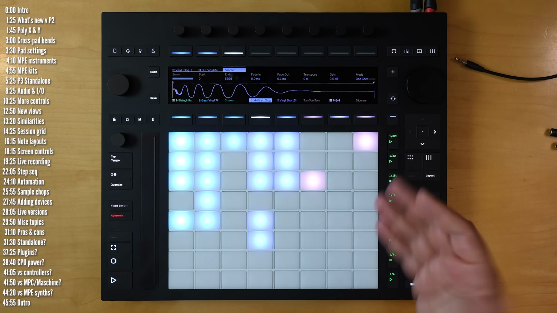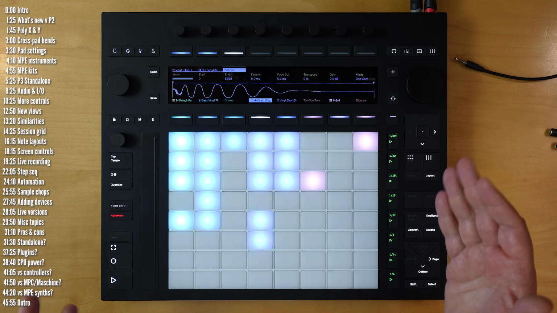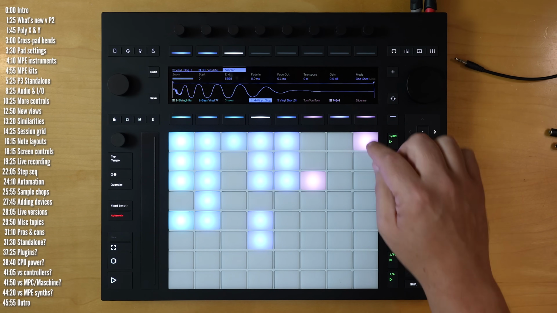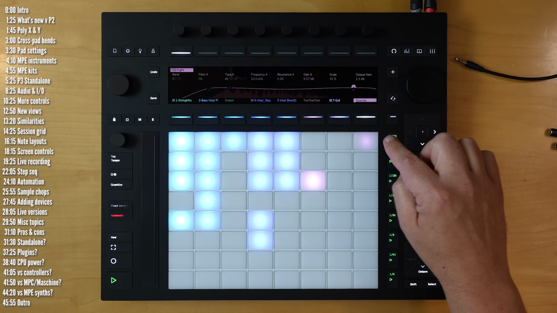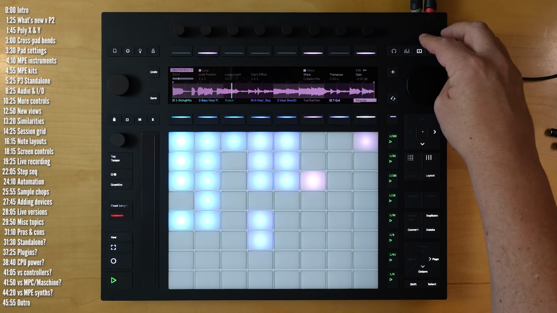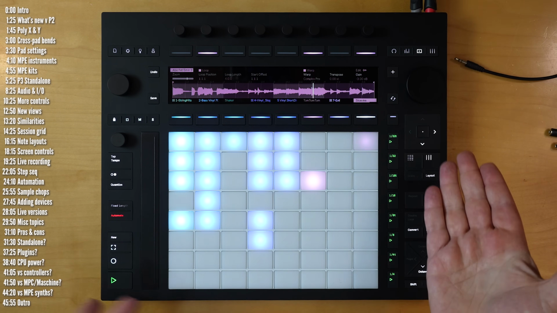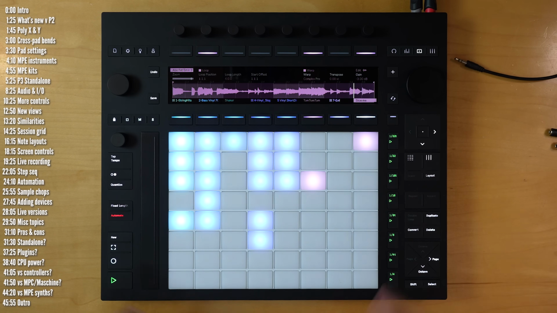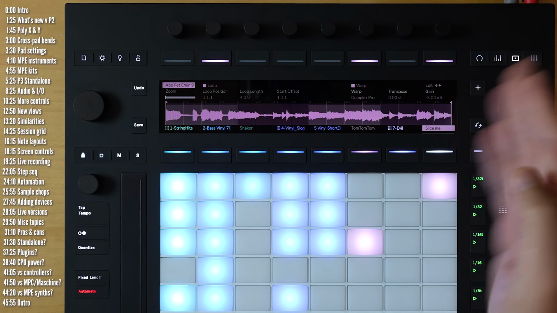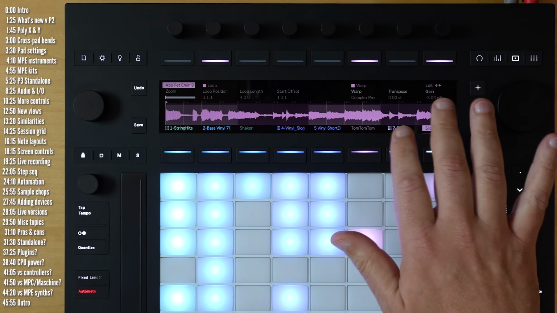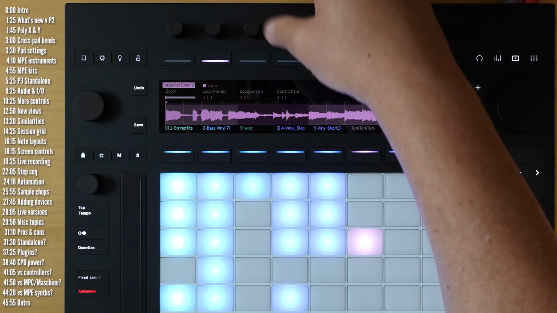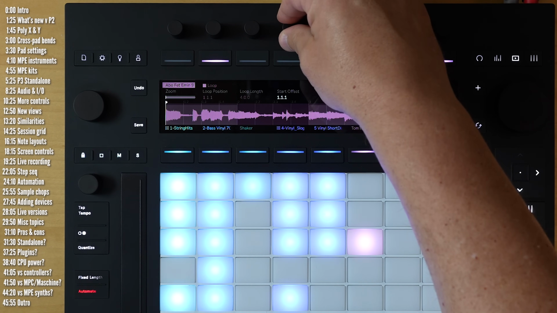And the last bit of push workflow that I wanted to show you is chopping up samples and slicing them. So I've got this sample here, and you can sample anything into audio clips on audio tracks or import WAV files. Now there's warping and different warping algorithms, and you can transpose clips and choose the start offset and so on.